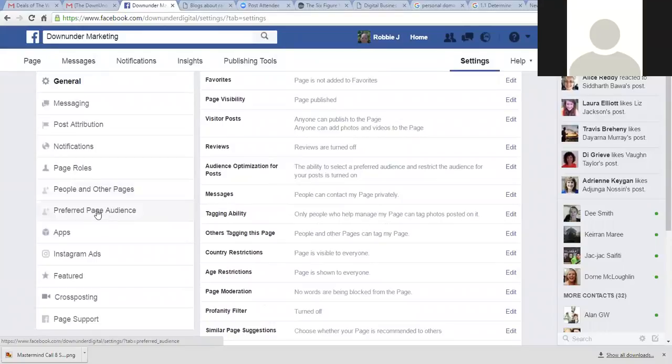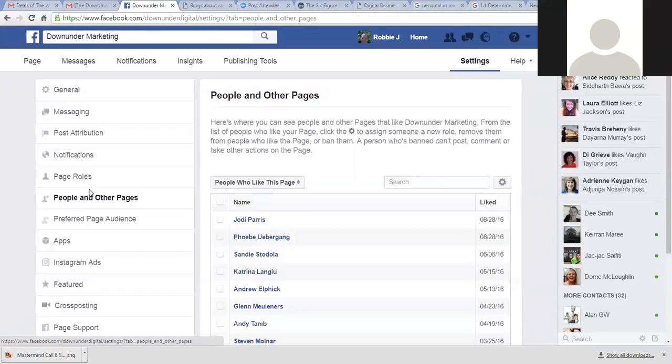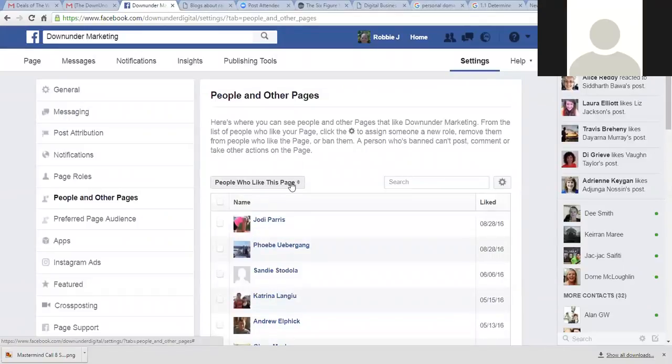I don't like Facebook because every other week they're changing the business pages and they change the way you can do advertising. They're always changing things.